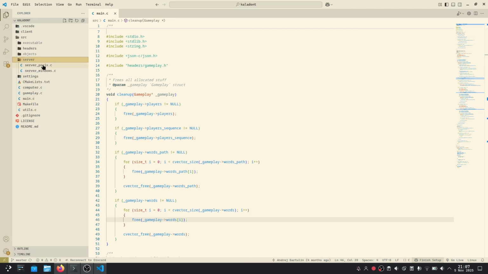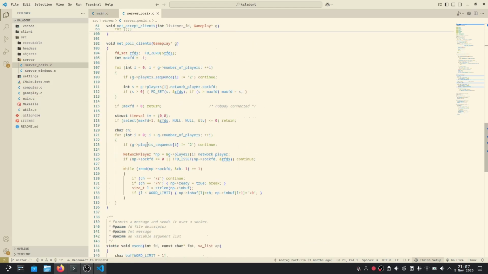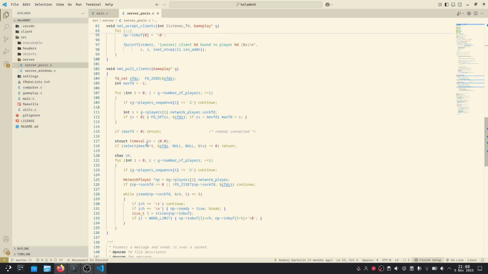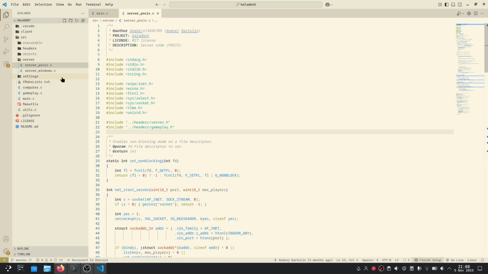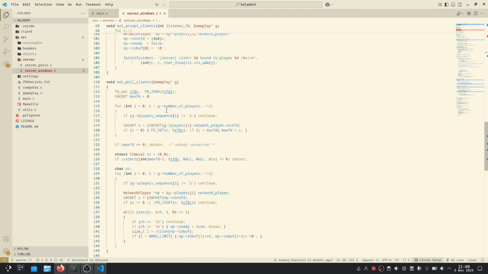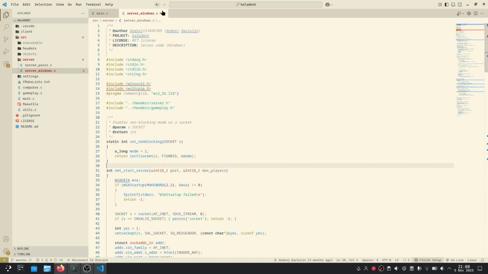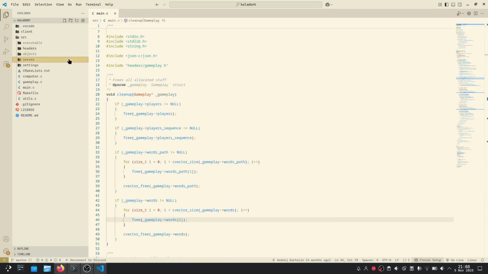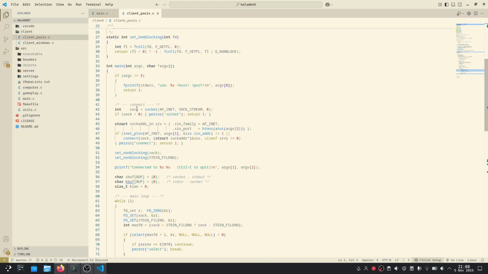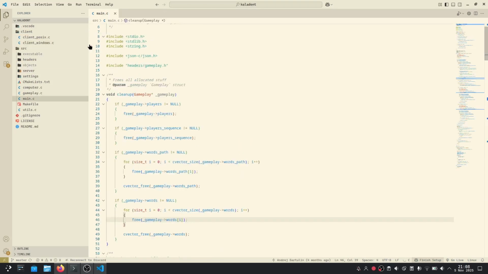I'm going to show you the code for the server. This is a basic TCP socket server. This is a POSIX version. This is the Windows version. Not gonna lie, ChatGPT helped me with this part. So yeah. And here we have a client POSIX and client Windows.